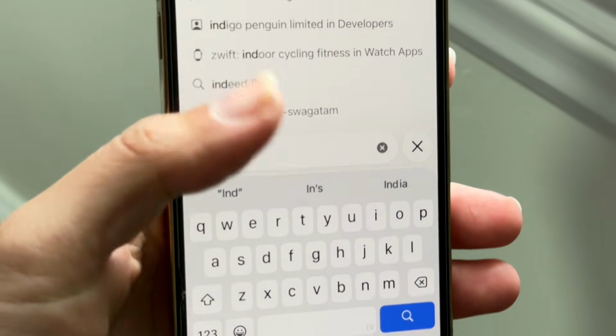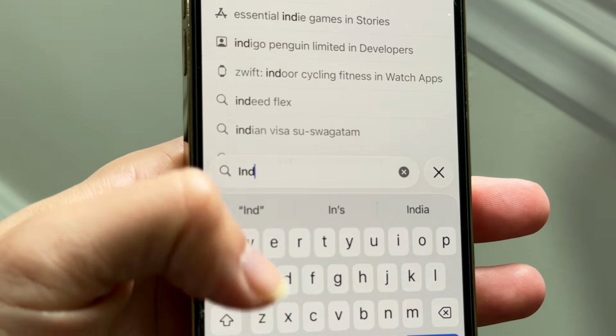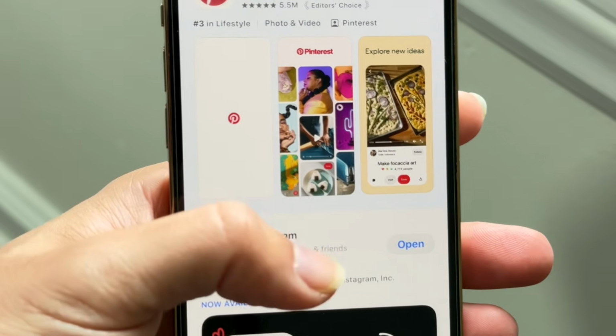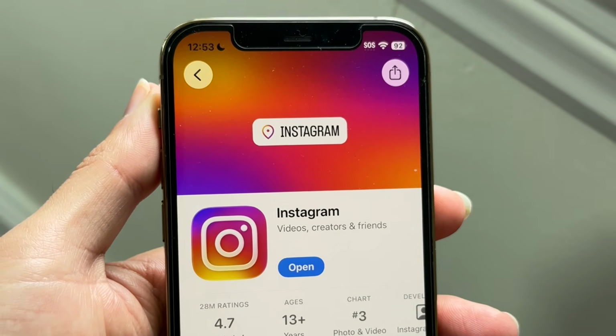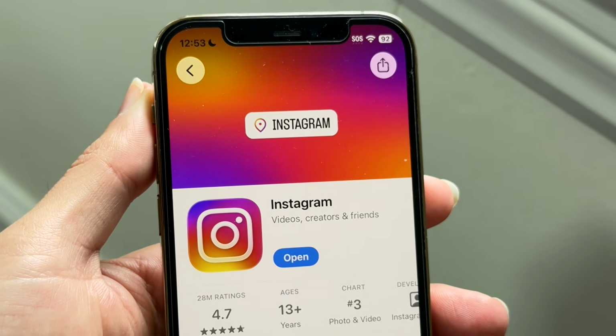So after typing it in just like so, you can then go through and try finding Instagram. So type in Instagram, find the application, and go ahead and try updating it. And that can also be another really easy way of fixing the problem. So those are the main ways to go and do it.